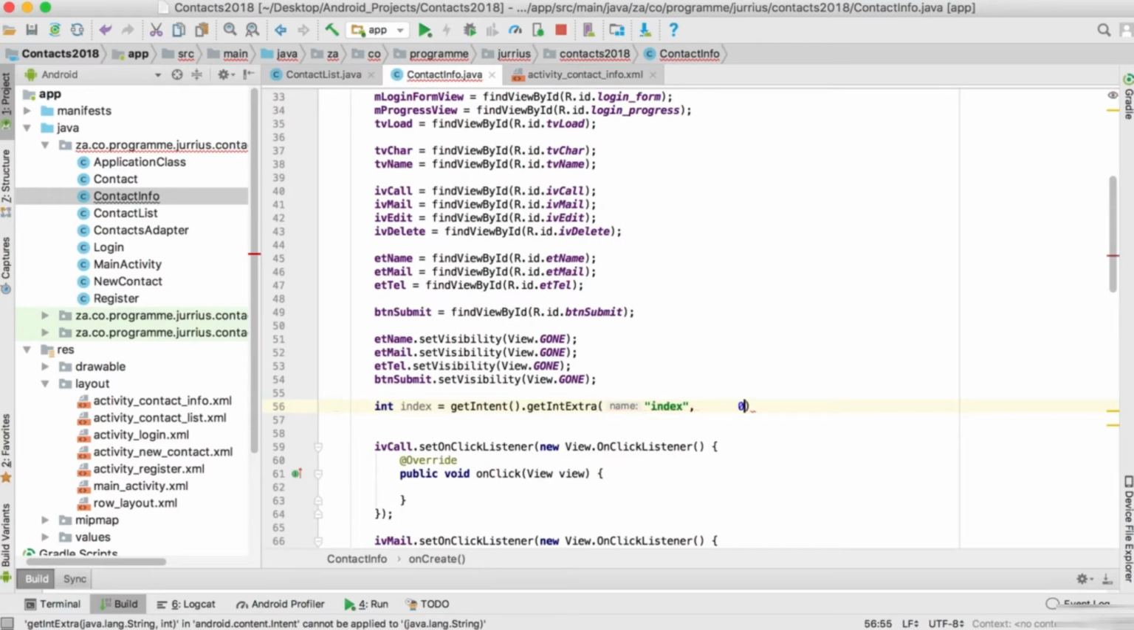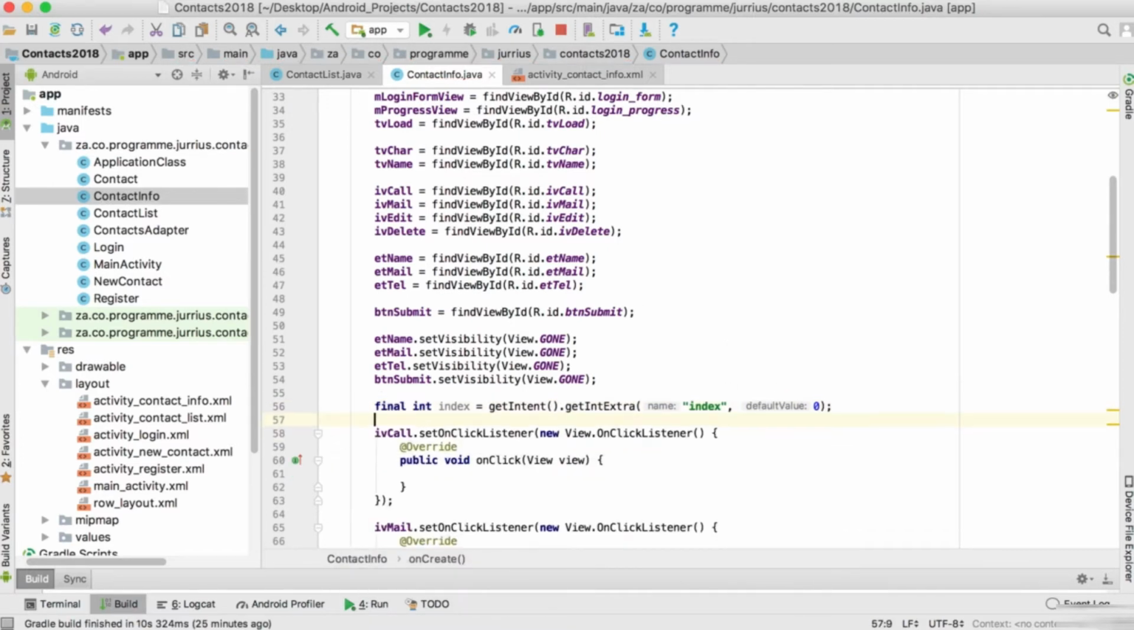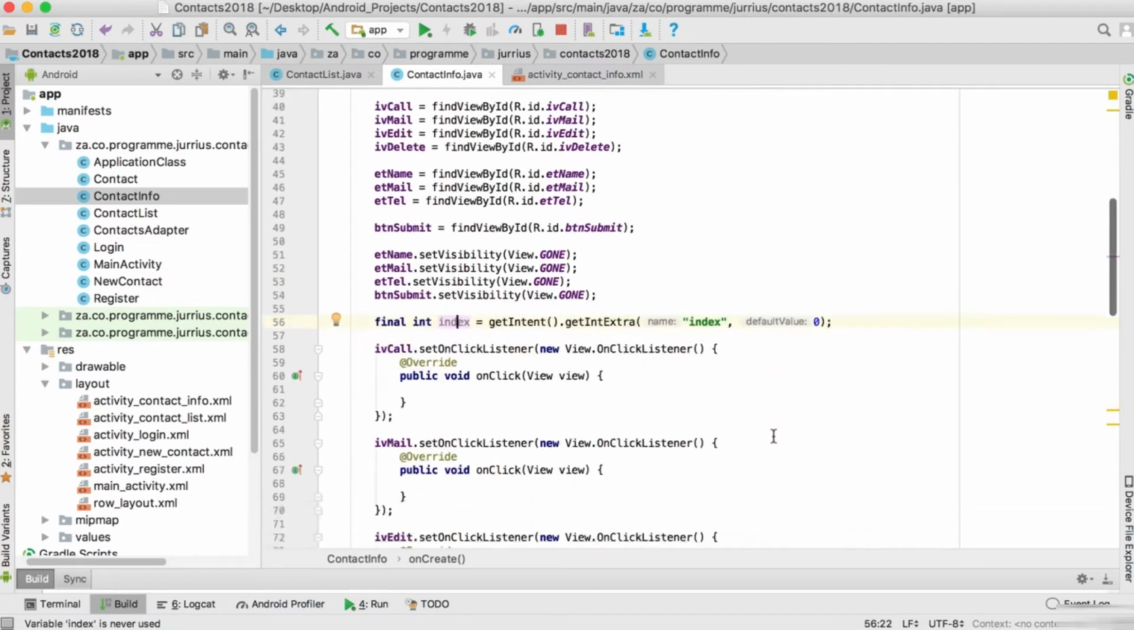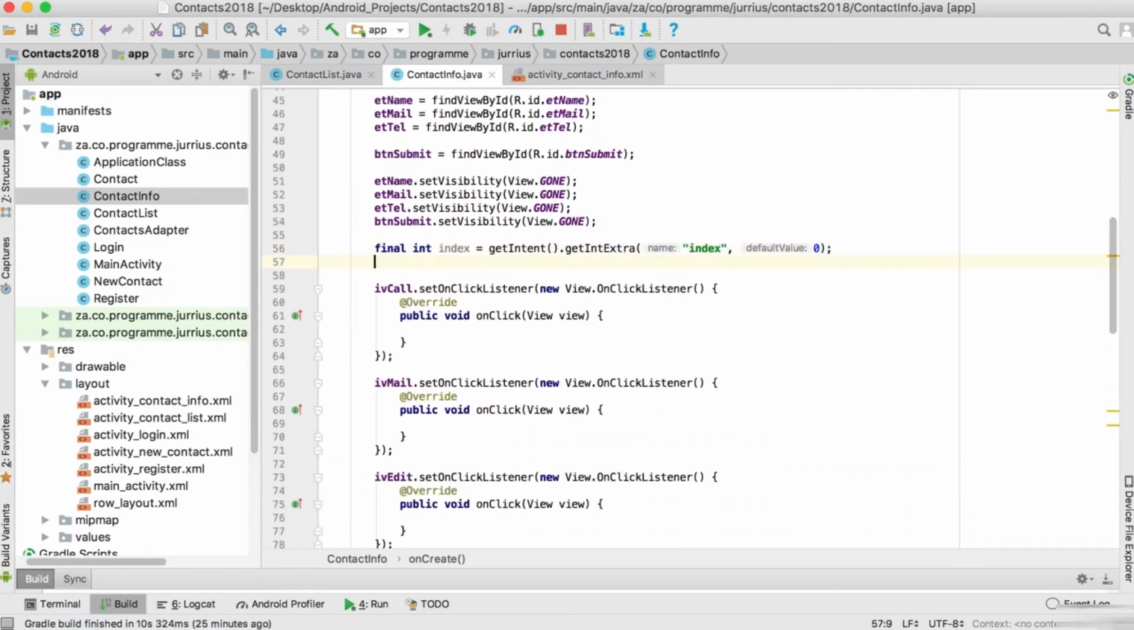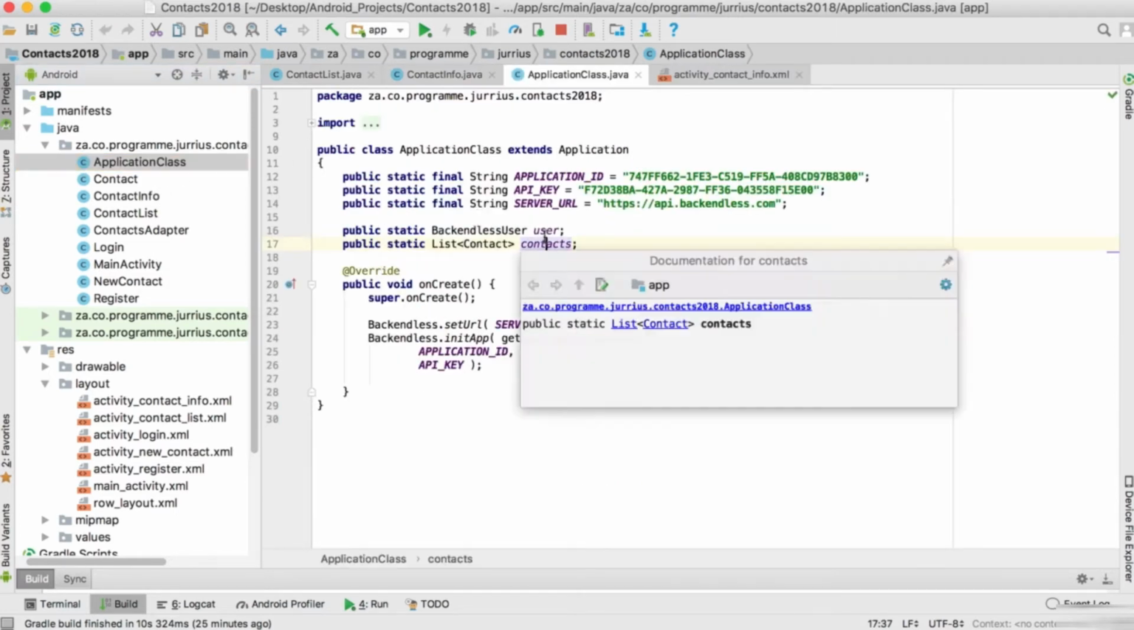If it cannot retrieve that value, we'll have a default value that it will set to 0. I'm going to make this one final because we're going to use it throughout and we do not want it to change. So I'm going to make that variable final. So now we know exactly which index value was clicked in the application class's variable called contacts.